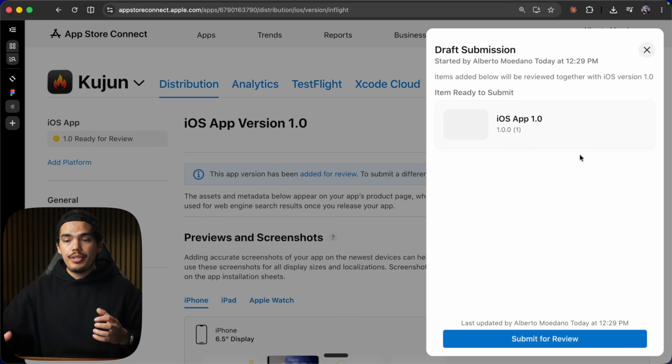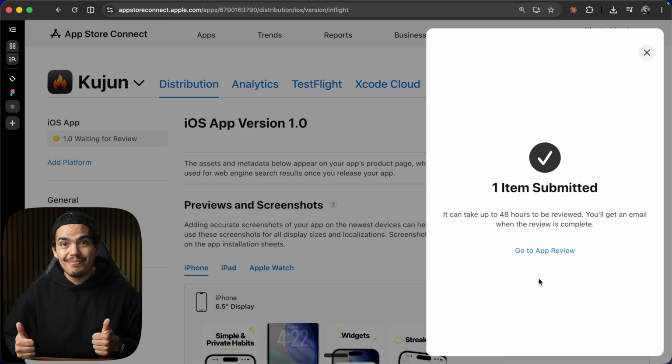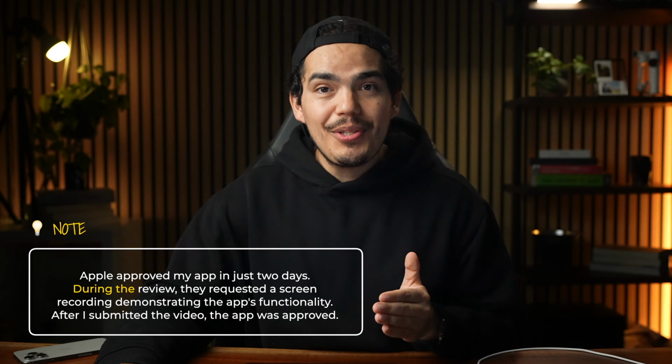All right, once we do that, you can actually see that the icon of the application now appears here, and we're ready to submit for review. So it's submitting. We did it. Your app is officially in Apple's queue.